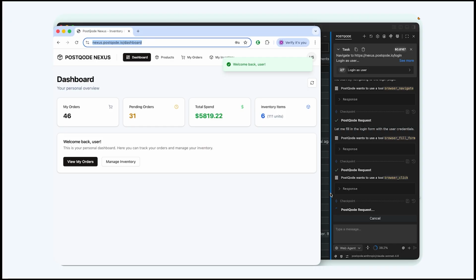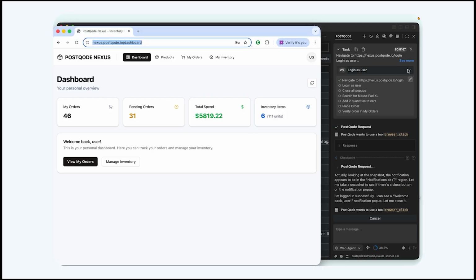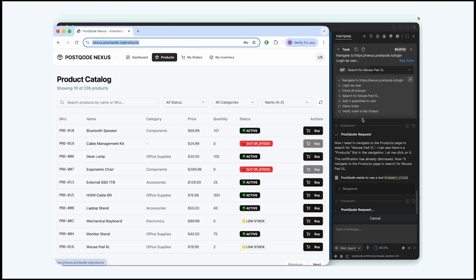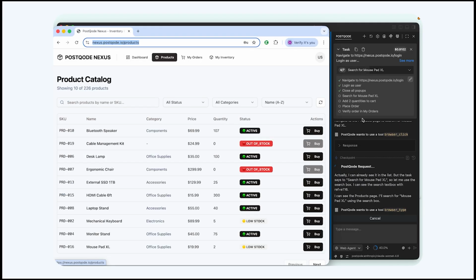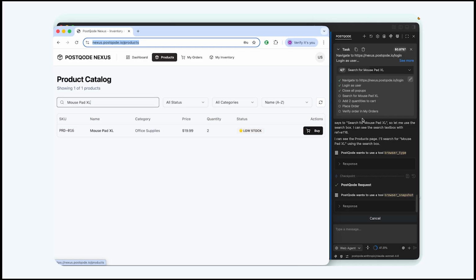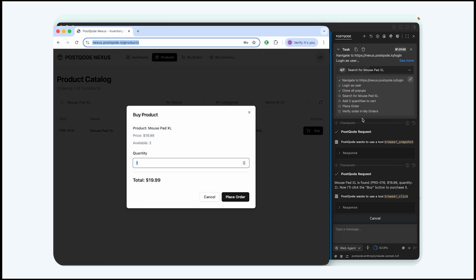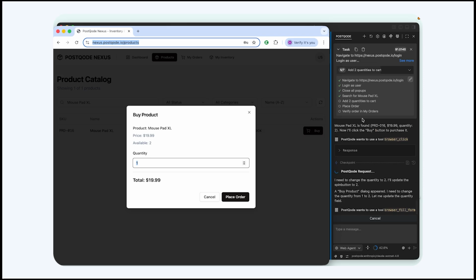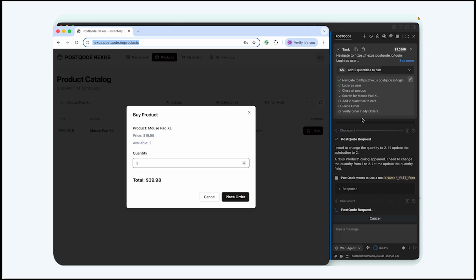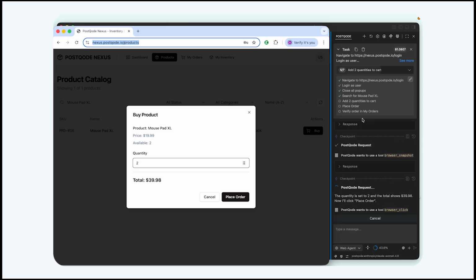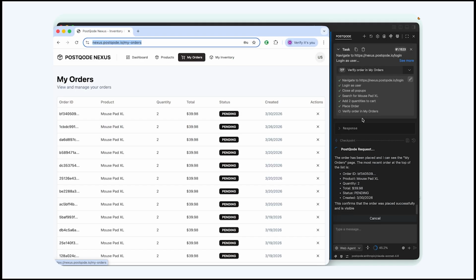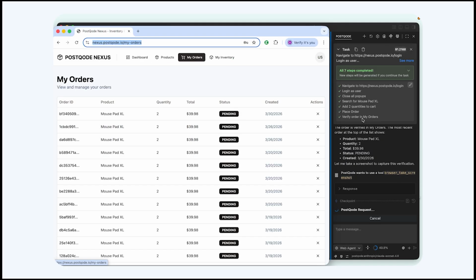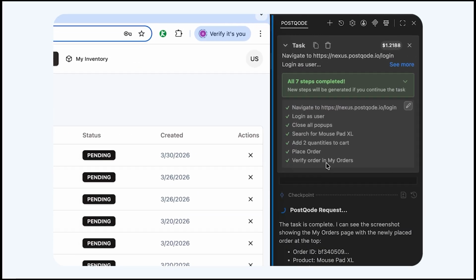So now it has logged in. And as you can see, this is the plan. Now it'll search for the specific product, order 2 quantities, add to cart, and then place the order, which you can see in the orders section. So now it'll change the quantity and place the order. So all 7 steps are completed.